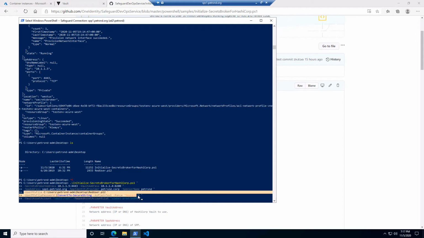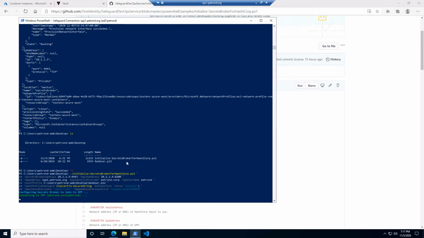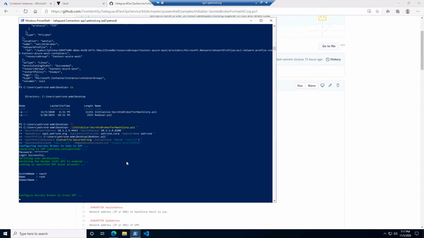That is followed by a client certificate file, path, and password. I'm also specifying the Vault account that I stored the root token in earlier and a Safeguard asset account to be synced through the plugin to HashiCorp Vault. Just a prompt for my admin password, and then we can just watch it run.